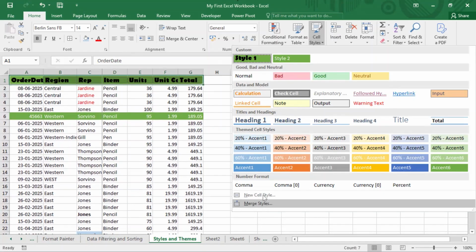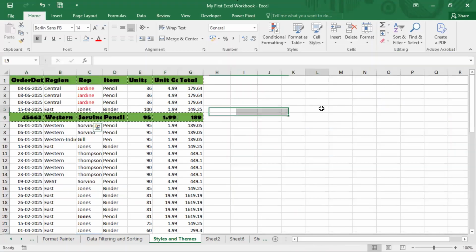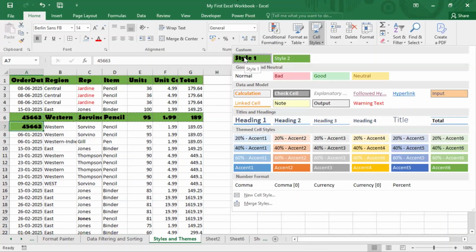Once you have created your own style, you can just go and apply it. I can go to this particular cell, go to my cell styles and just apply that style. Pretty simple. I do not need to do the formatting with format painter and all that. I can just go here and apply the style. And I can merge this style with some other workbook as well. That's very important.